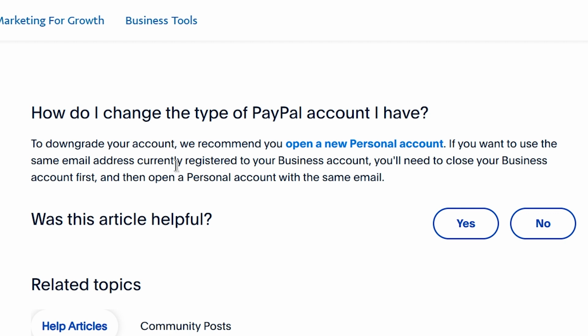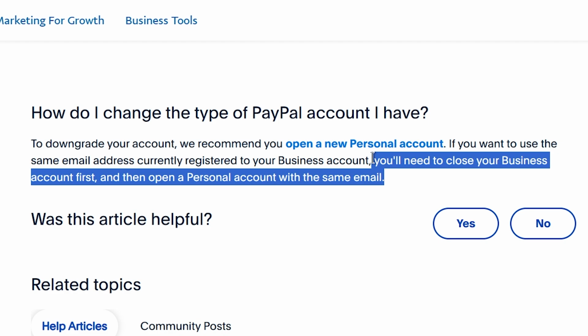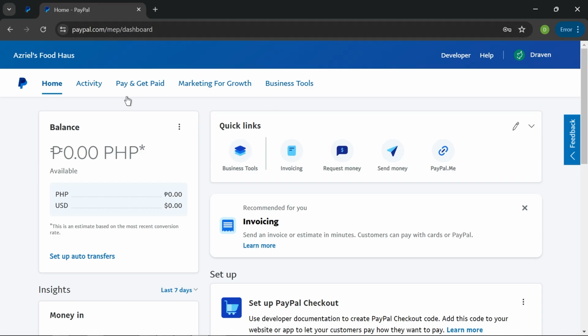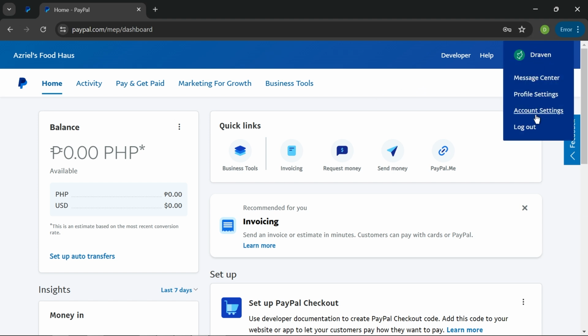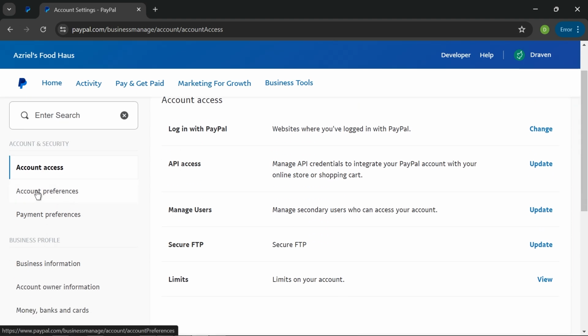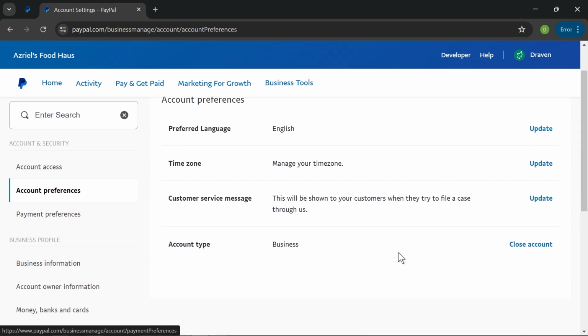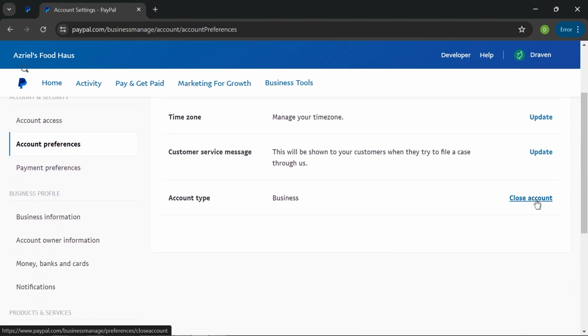But if you want to use the same email, you can just go ahead and create your own email. But first, you'll have to close your current account. So I'm going to show you how to close an account here. Go ahead and click this one right here. And then you're going to click the account settings. Now from here, what we are going to do is click the account preferences, and then you have here close account. So you can just go ahead and click this one right here.